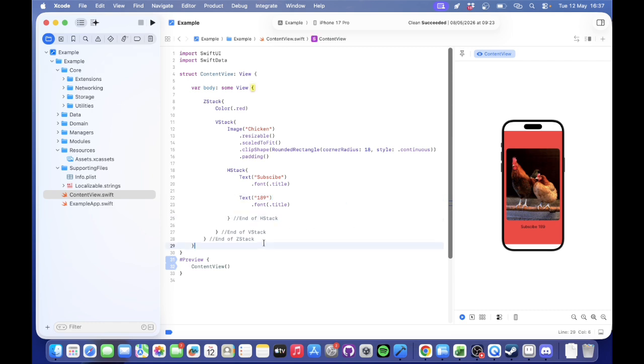So, for you to know what is what, we'll add a comment behind the H stack or the V stack. Usually I do this for very large objects, but as we've seen in the previous video, we can fold them as well. So this was the lesson about Z, V, and H stacks.